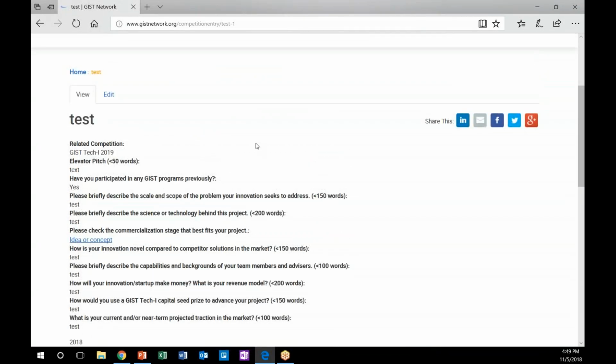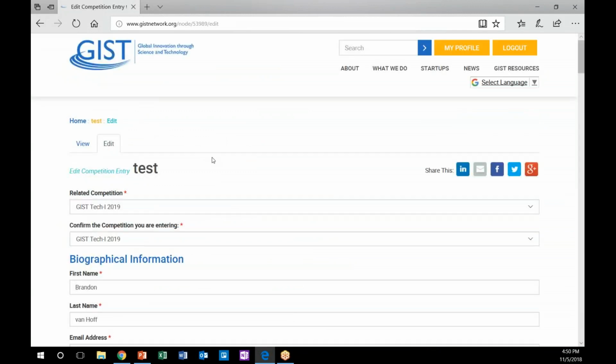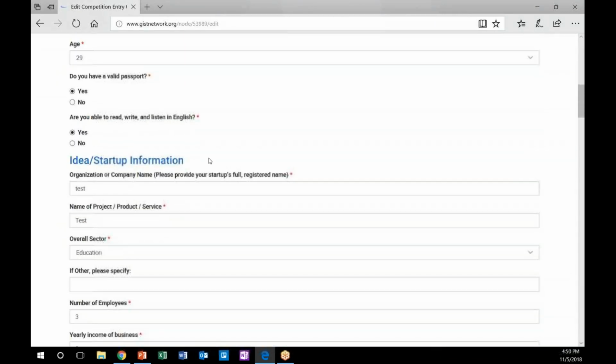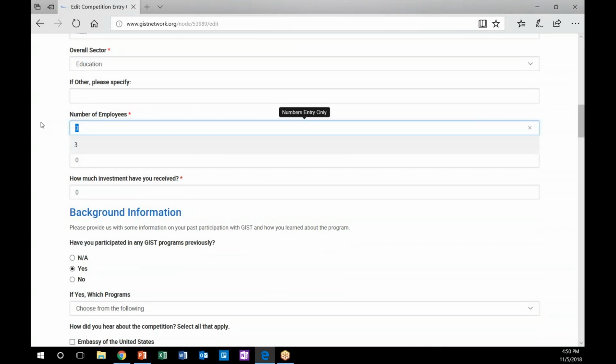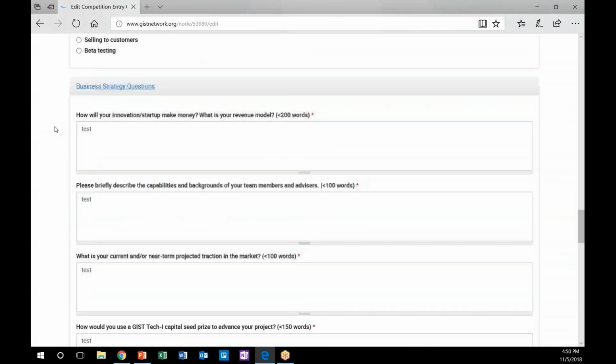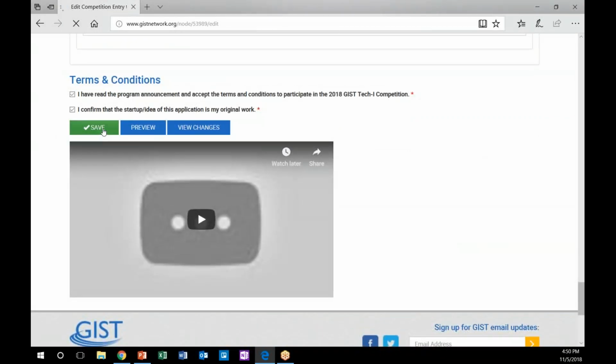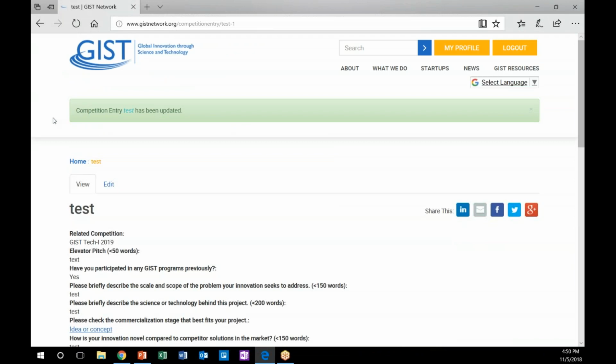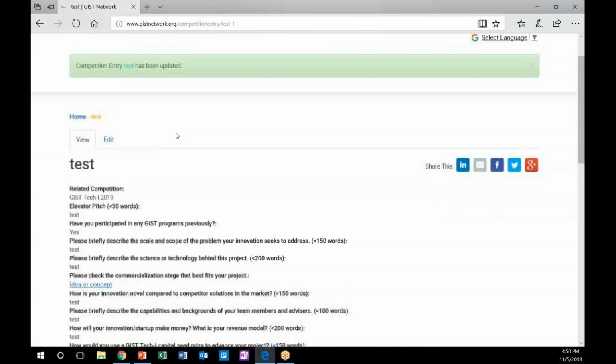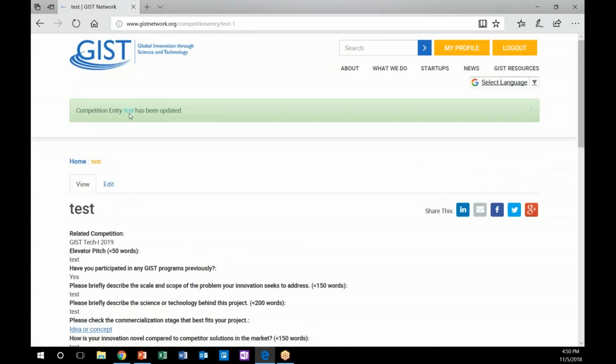If I scroll down, I can see the responses to the questions I have entered and the video. If I wanted to edit anything at this point in time, I can click on Edit, and you'll notice it takes me back to my application. At this point, I can say, actually, I only have 0 employees, and then scroll down to the bottom of the application and save. Once again, it's compiling all of my responses, and you can see a green box has come up and says that my entry has been saved, has been updated. That means that it's been saved.